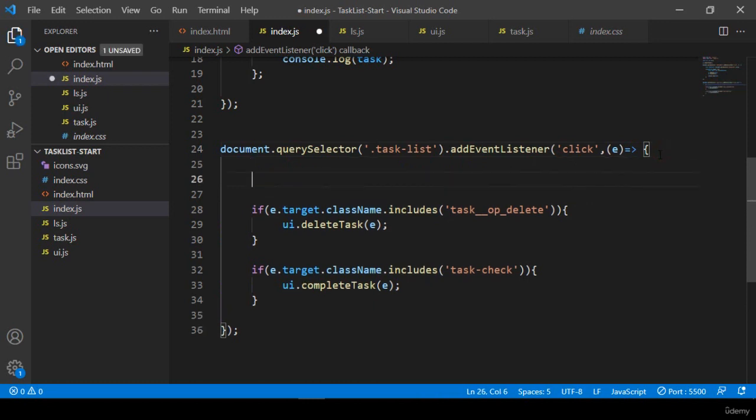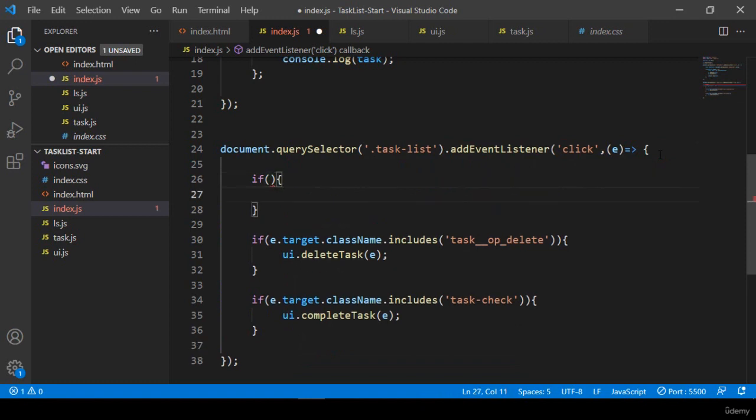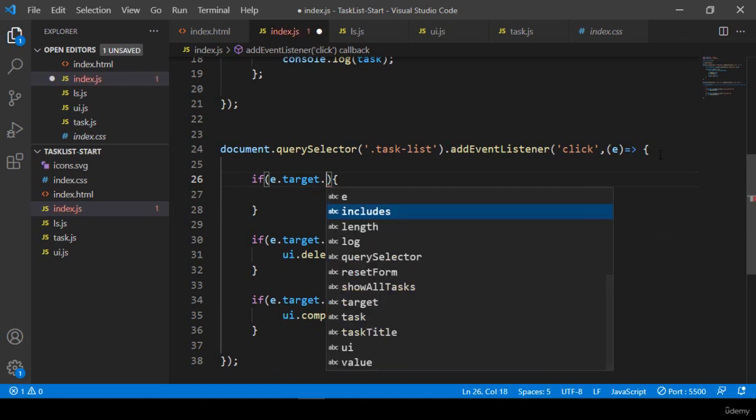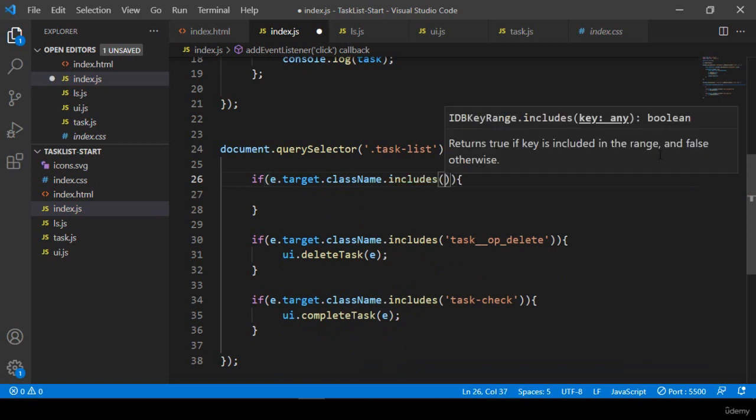For doing this, I want to add another if condition, just like the one here, with the event and then the target, right? With this event target, I want to check our class name. Is there any class name included here with this name or not? So now I want to add this class name.